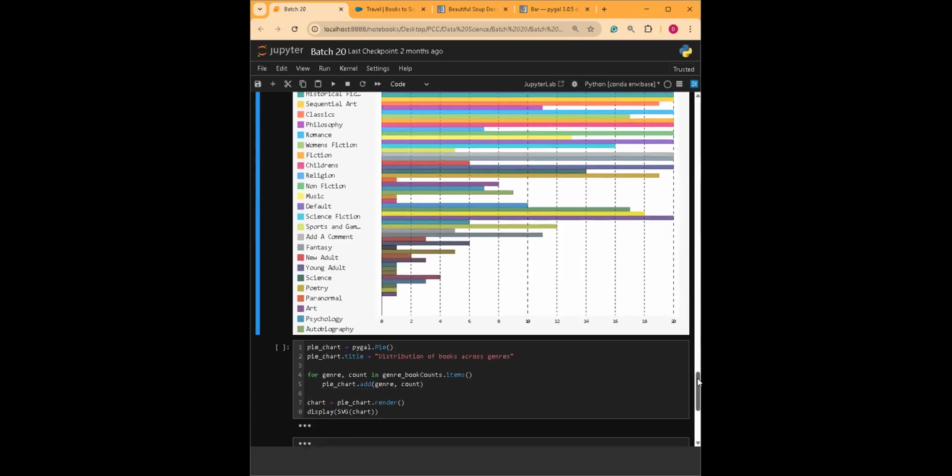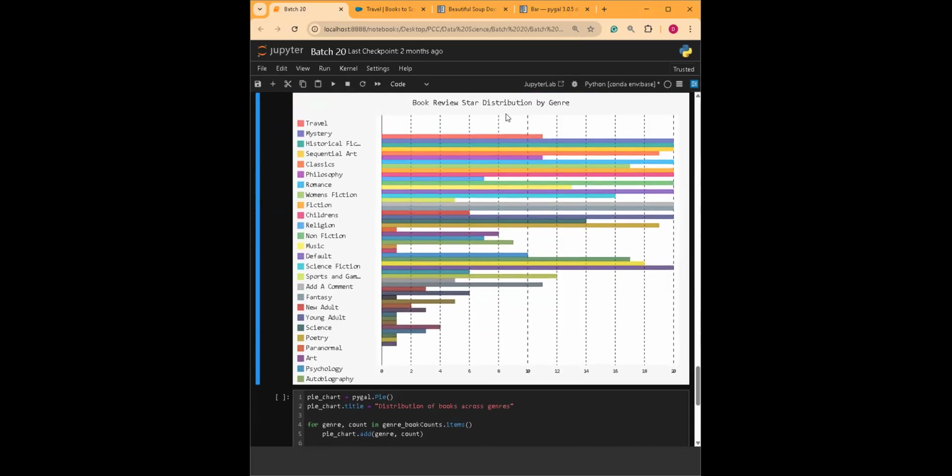Okay, so what we see here is a distribution by genre and how many books, am I correct? Yeah, how many books there are in that genre. So I think I named the title wrong. There should be book count distribution by genre. It should be book count distribution.